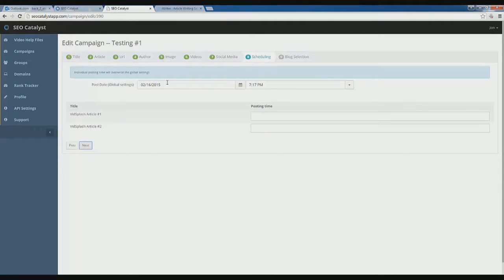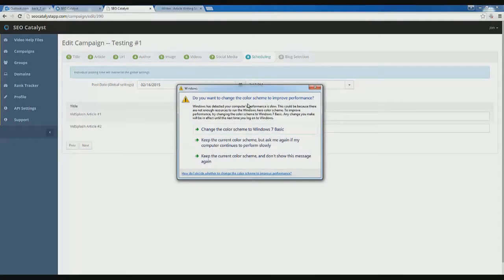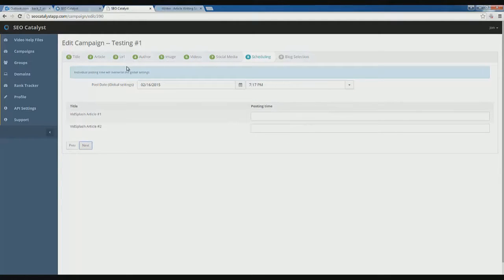So now on the scheduling screen, this is where you can schedule out an entire website, as you've heard me say in part 1 of this product demo. And this is also why it was so important, I mentioned this also in part 1, to go into the profile and choose your time zone, because when you're scheduling your posts, you want to make sure that 7:17 p.m. means the same thing to SEO Catalyst as it means to you.